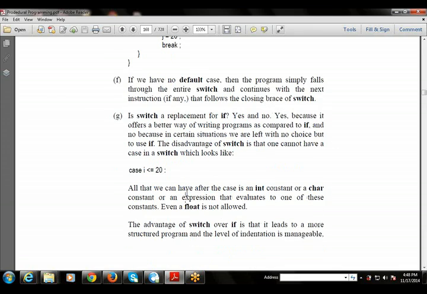All that we have after the case is an integer constant or a character constant or an expression that evaluates to one of these constants. Even a float is not allowed. That is, a float number is also not allowed. Why? Because the mandatory condition is that there is an integer expression after the switch. So no float value can be written.